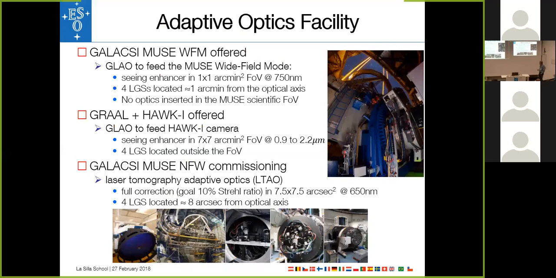And the narrow field mode, as I said, is only coming. Hopefully, we're going to have that done by July, August this year, and then it will be offered after that to the community. So that will be much smaller, but it will use those 4 laser guide stars with extreme accuracy, and it's going down to 650 nanometers with a goal of about 10% Strehl. So that's actually quite amazing. So all of a sudden you get an 8-meter telescope that gives you 10% Strehl in the red.